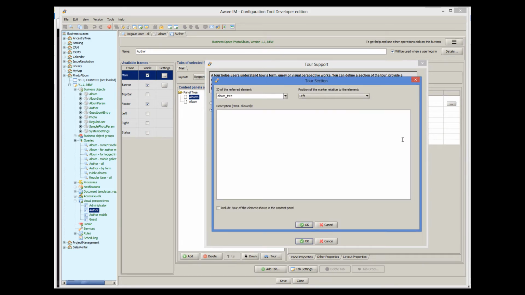For each section, you have to provide the ID of the element being marked, the explanation, indicate where the marker will be located relative to the element, and if a tour is for a visual perspective and the section explains a content panel that contains a form or query, and this form or query has its own tour, it is possible to include this tour as a subtour of the current tour by ticking this checkbox here.